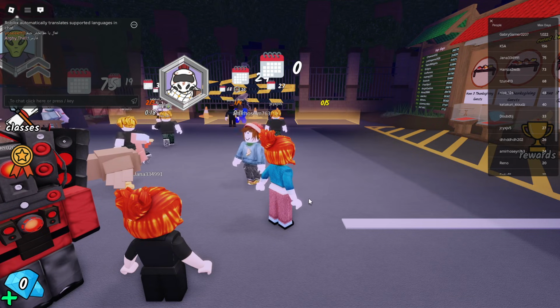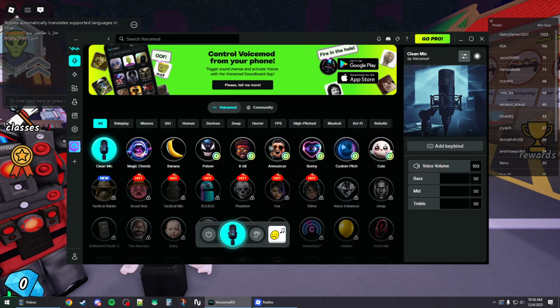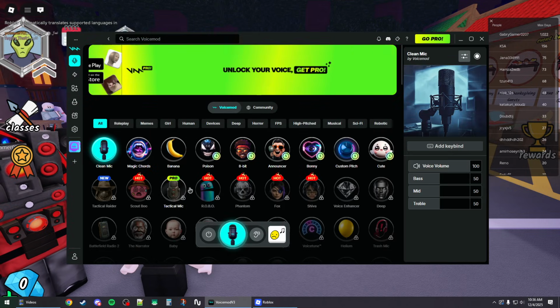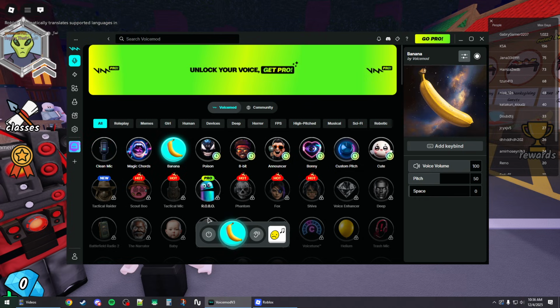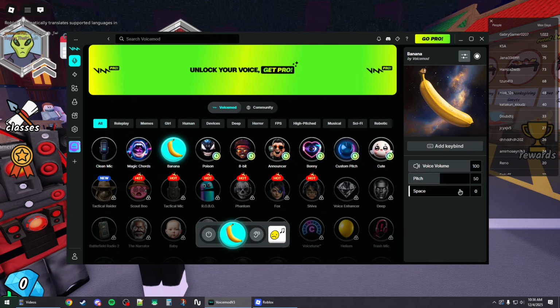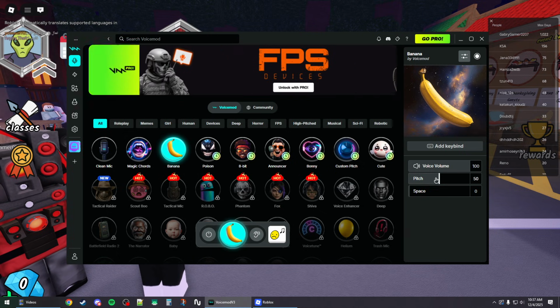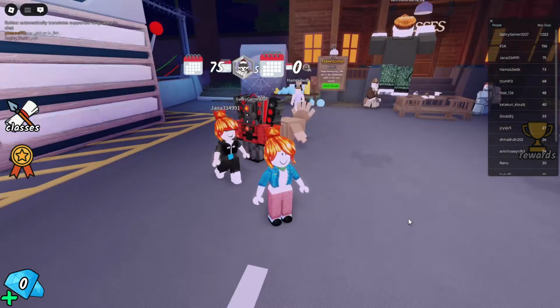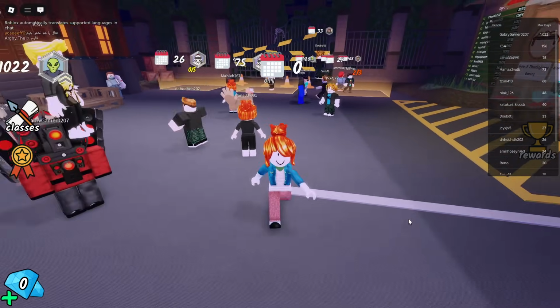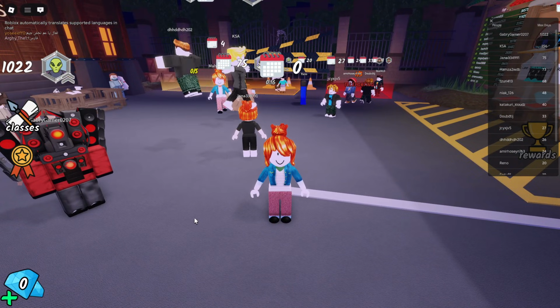And once you set it, you want to go back to the application, and then you want to select the voice changer that you want to use. So for example, the banana voice changer. Now once it's blue like that, it means it's working. Now you can simply just adjust the volume and the pitch and the space from here. And once you go back to the game, you can start talking and everybody can hear the voice effect.